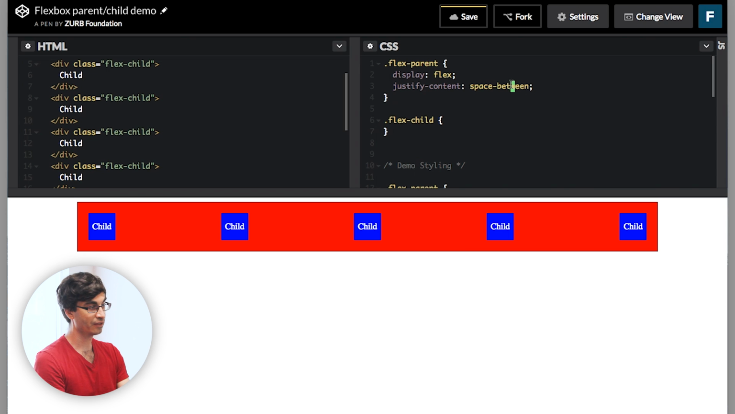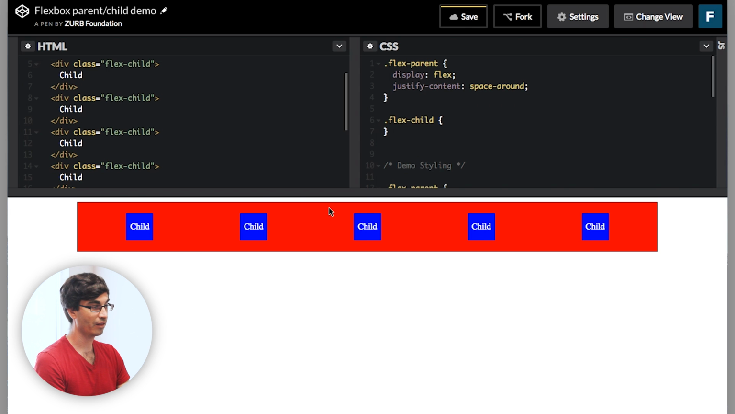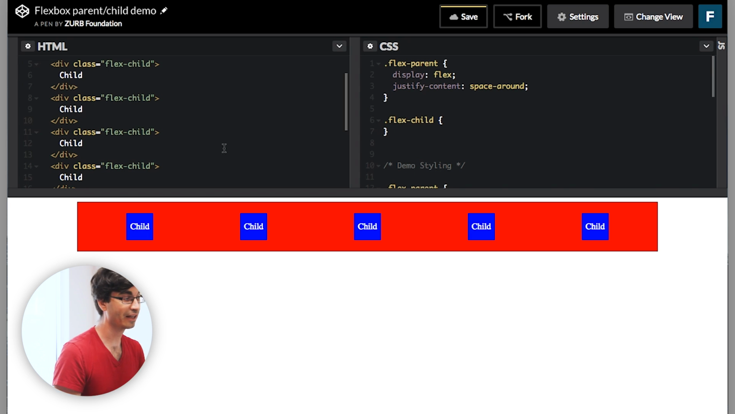We can also lay things out so that instead of it being flush to the outside, with space between, we can have space around our elements, and we can see that we get them nicely equidistant with space around. Looks like we've centered the whole set of things. So this is super cool. I'm calling it horizontal alignment, but really this is alignment along the axis of the flex vector.